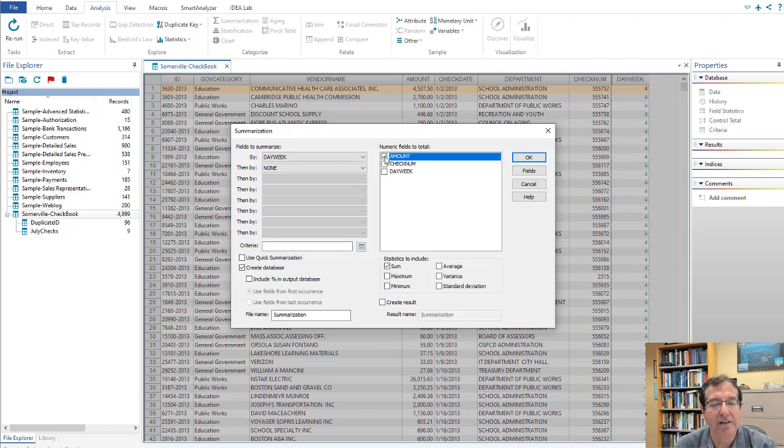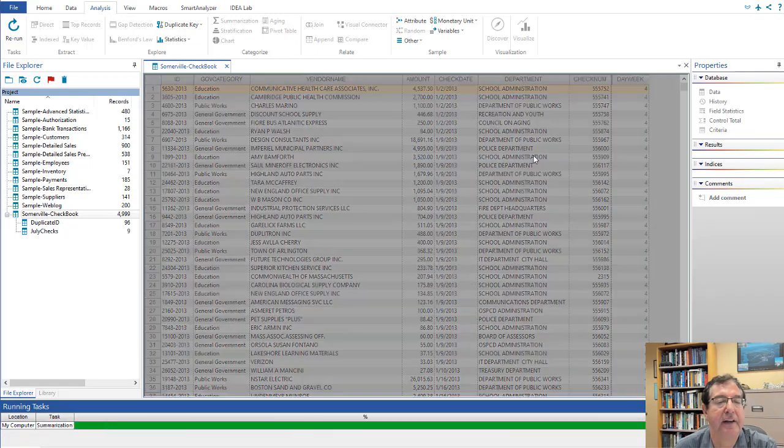I don't really want the total of amount. I don't want the sum, but I do want the count. And the count will come along with the ride if I get the sum. File name, checks day week, and we'll do result here, same, checks day week. Everything is good. Create database, it means create table.